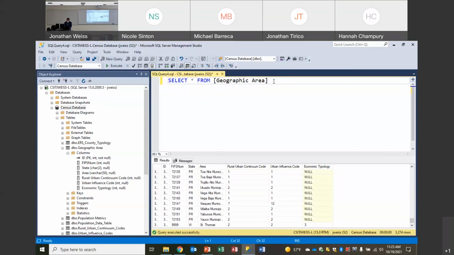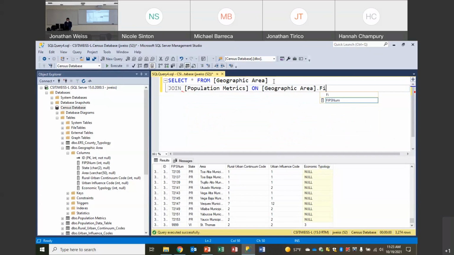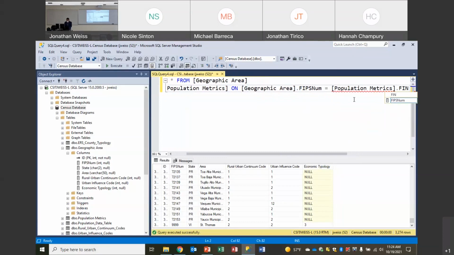And now if we do a join of this, join population metrics on geographic area dot FIPSNUM equals population metrics dot FIPSNUM.